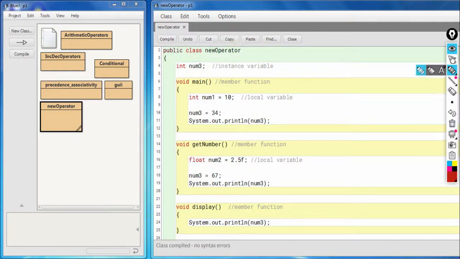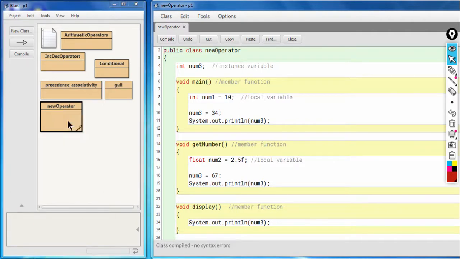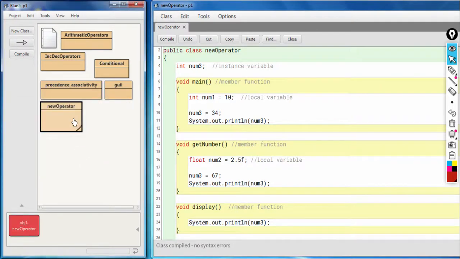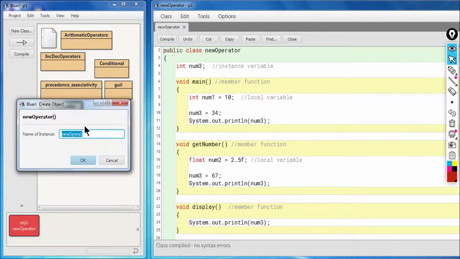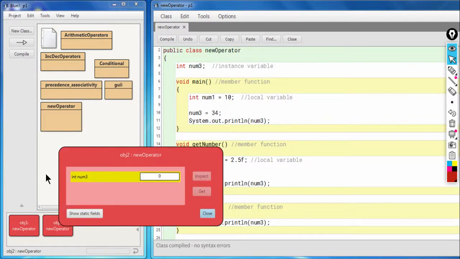So in the previous video we created two objects by right clicking here and then clicking on new operator, and then we gave a name obj1. Then we created another object and we named it as obj2. So in this way any number of objects can be created and each object will have its own copy of the instance variable.